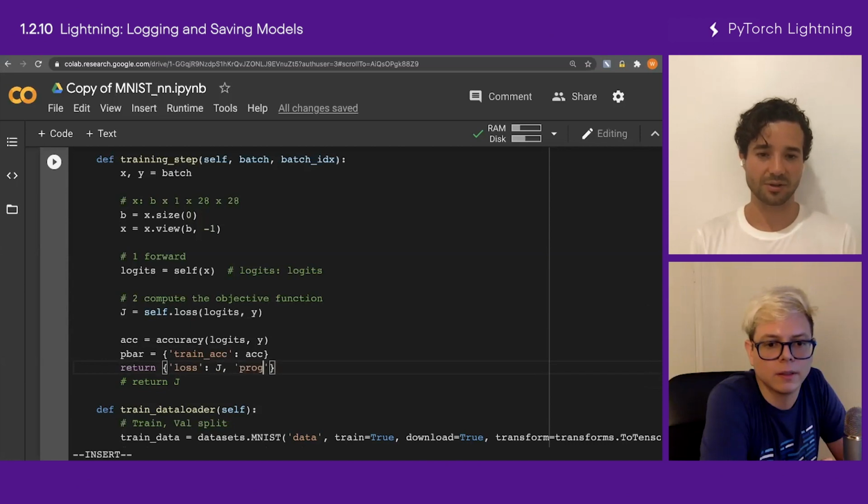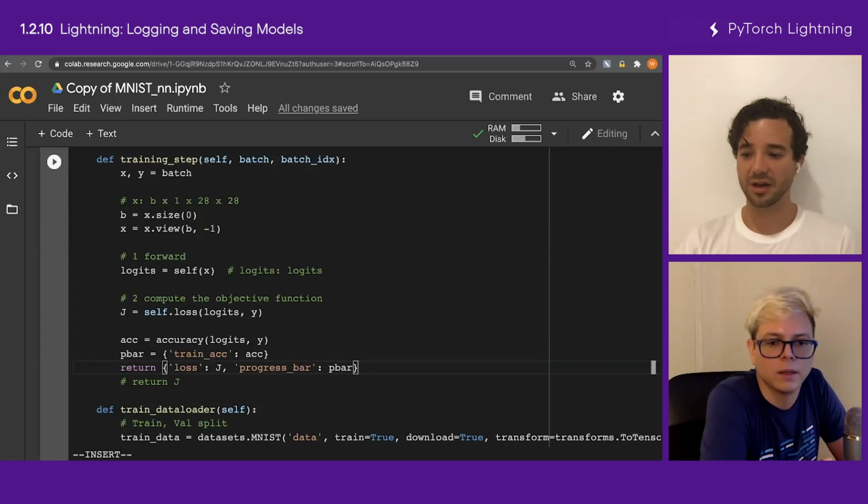So that is going to be called progress bar, right? I believe there's an underscore. It is also a reserved word. Yeah, exactly. Okay. So in this return statement, you have 3 main reserved words. One is the log, right, which I'll show next. Then it's the loss specifically, and then you want to show stuff to the progress bar.